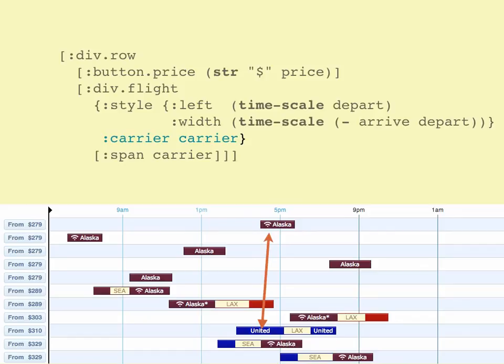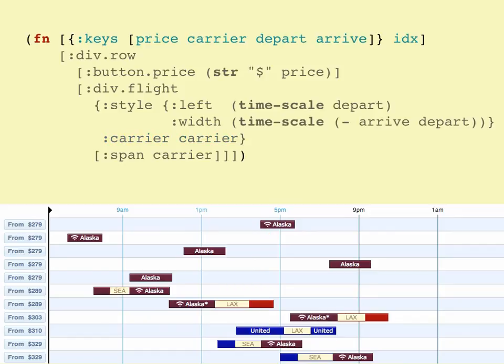That's basically the representation for the flights. We're going to need to do this for each flight. So if it's this repeatable thing, we might as well make it into a function. So let's just make this an anonymous function here. And then notice the arguments to this function, we're going to get the data and then the index of the data.